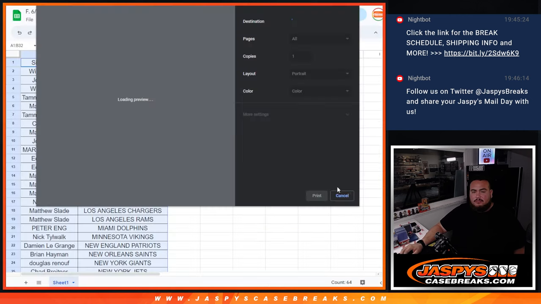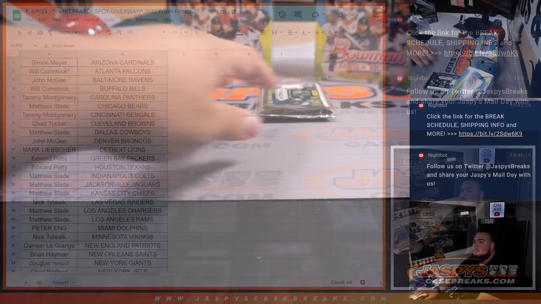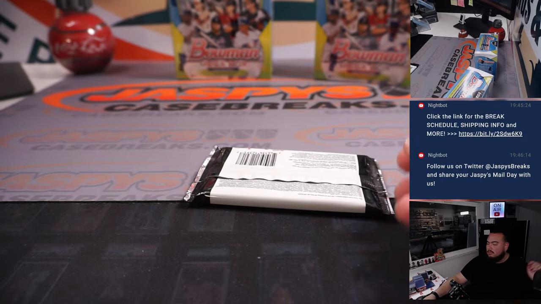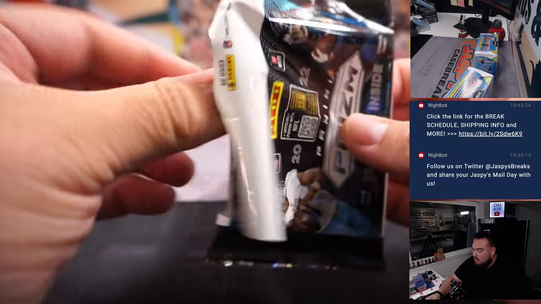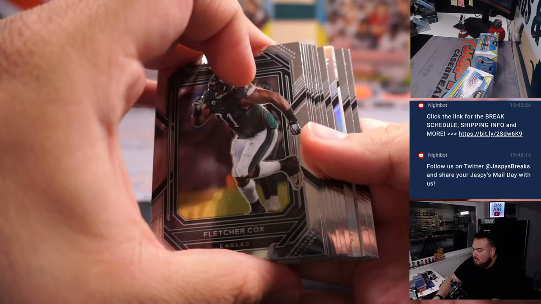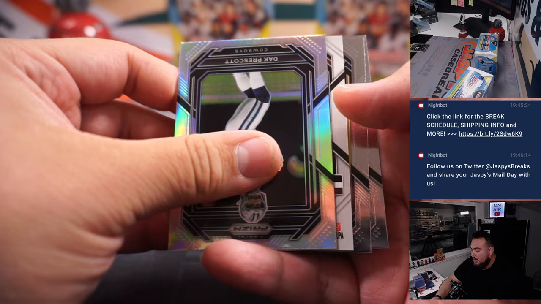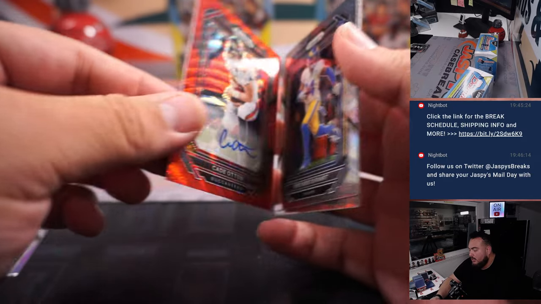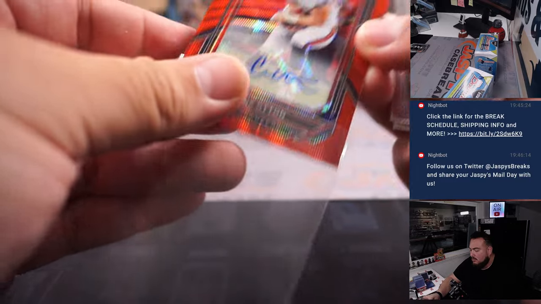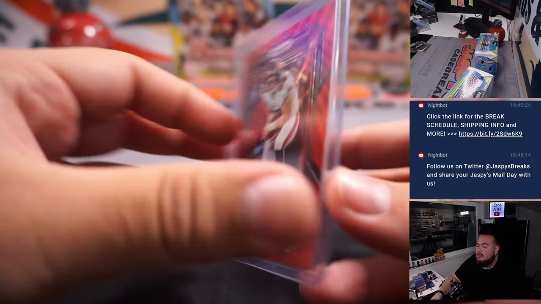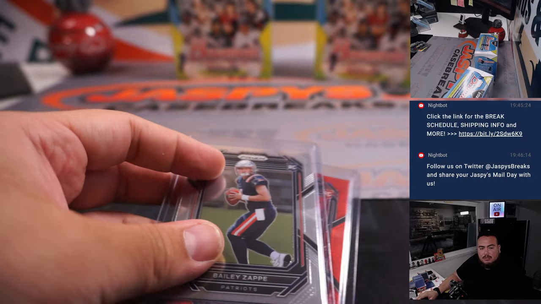All right, guys. Ooh, we got it off. Dak Prescott and Kate Otten to 149. A little red prism, a little color match, though. And a Bailey Zappi rookie. So Tampa Bay Bucks with that one. Bucks is William.